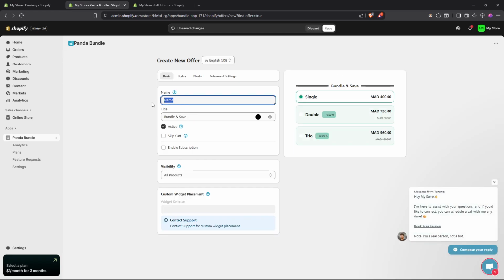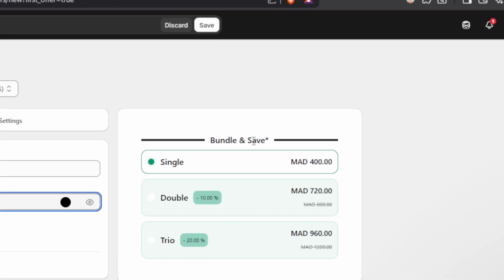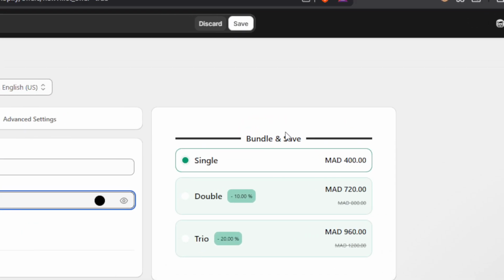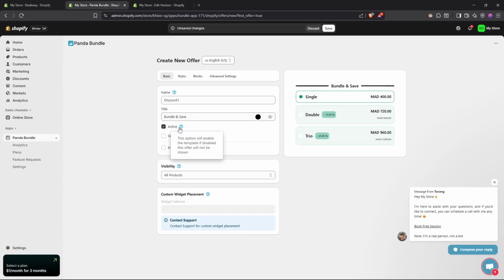You'll have to give a name for this discount. For me, I'm just going to name it discounts 1. For the title, you can name it whatever you want. As an example, it could be bundle and save, and that will be shown here. Whatever title you added will be shown there. Then you choose whether you want it to be active, which means this option will enable the template. If disabled, this offer will not be shown. Or you can skip cart, and this option will skip the cart page and redirect the customer to the checkout page right away. If you want to do it, just enable that.